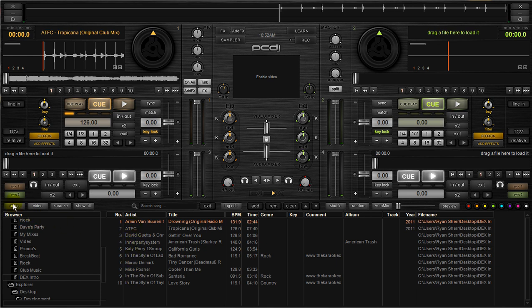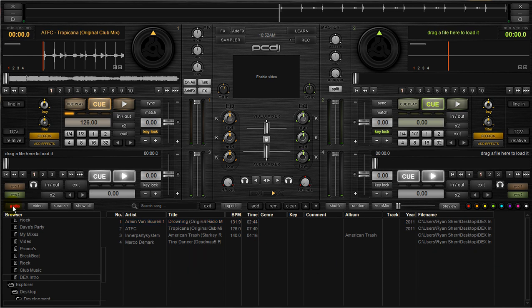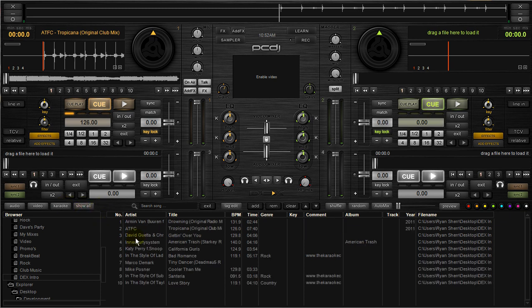What's really handy over here at the top of the browser section is you have filters for each of these items. So if I just want to view my audio files within that particular folder, I click audio. There's my audio tracks. I can click video and see just the video tracks. And of course karaoke, there's all my karaoke tracks. Show all will go back to displaying everything that's in that particular playlist or folder.